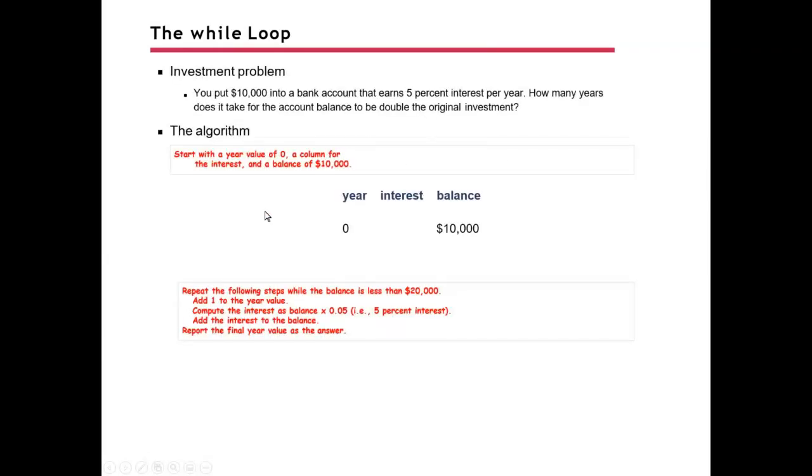The while loop is the fundamental one. You put 10,000 in a bank that earns 5% per year. How many years does it take to double the original investment? Well, the algorithm is pretty simple. Start with a year value of 0, a column for the interest, and repeat the following. Add 1 to the year value. Compute the interest as balance times 0.05 if you use 5%. Add the interest to the balance, and keep going until you're done, and then report the final answer.